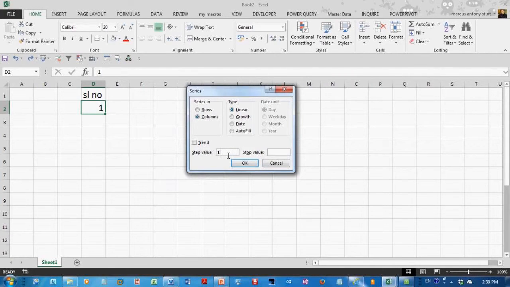The step value that you see here is nothing but the difference between two consecutive sets. So if you want to populate consecutive numbers, you leave the step value as 1. Suppose you want to populate odd numbers, the difference would be 2. Let's say you want to populate even numbers, 2 should have been your first value and the difference would have been 2. Right? So all you have to enter here is your last value.